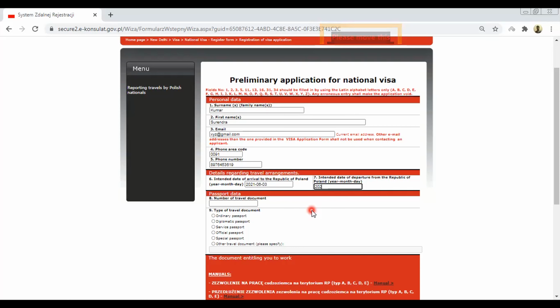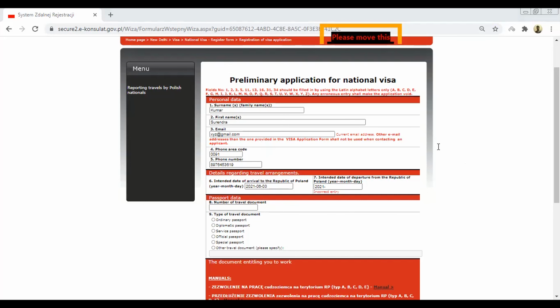So, for example, if your work permit starts on the 20th of May, you can add a few days, let's say 10 or 13 days, so they have some time for processing your visa application form.